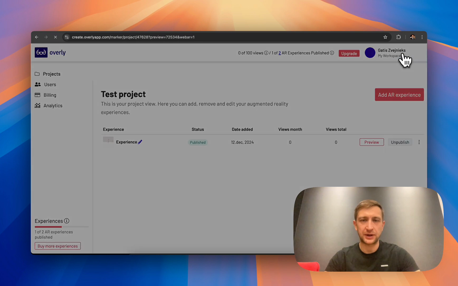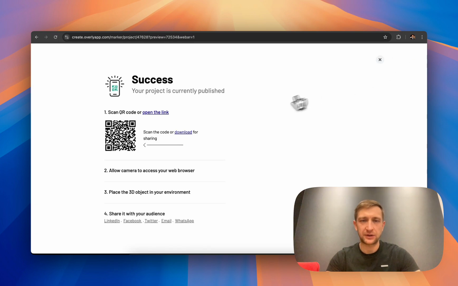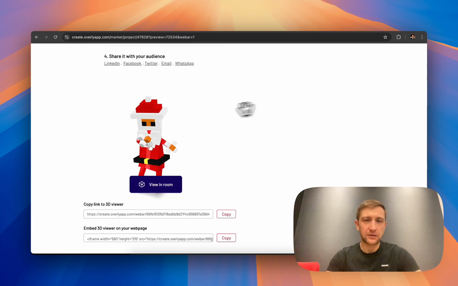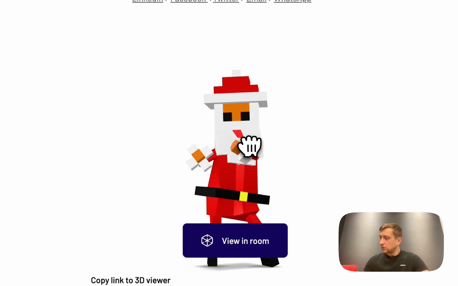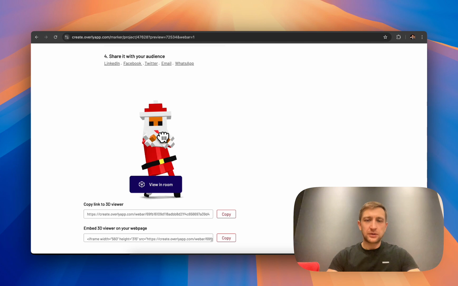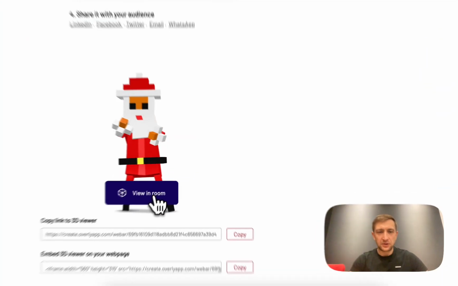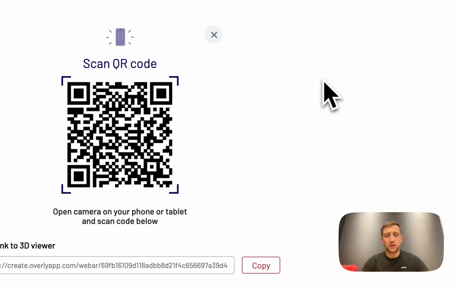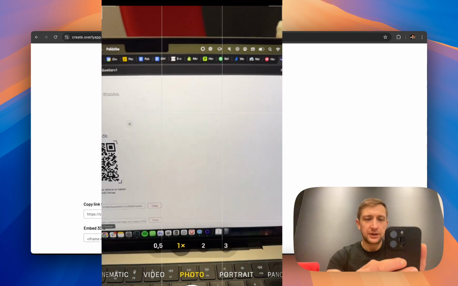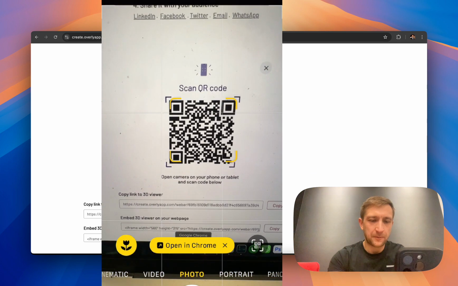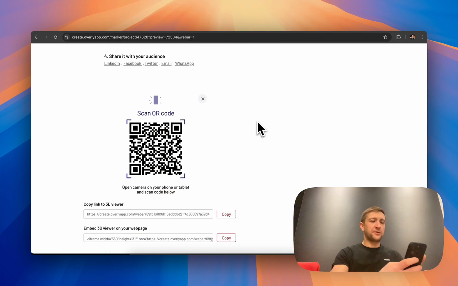This process also takes like several seconds and it's already published. We can scroll down, see the 3D model, and to view it in the room you have to take your phone, press the button view in the room, and it will generate a QR code. Just open a QR code scanner, your camera. I will quickly demonstrate how it looks like from my phone. Scan the QR code. So this is how it looks like from my phone.